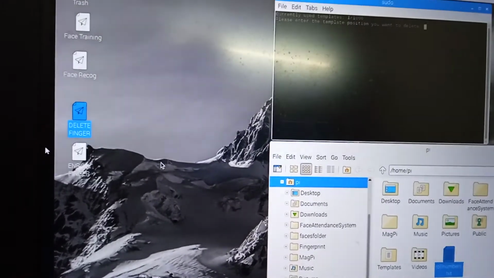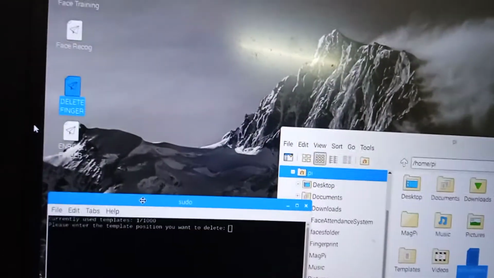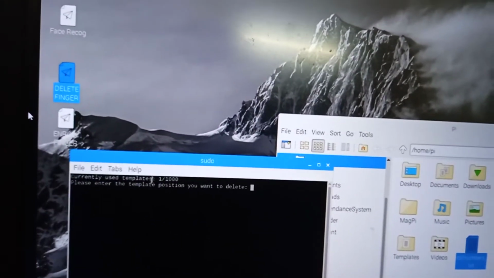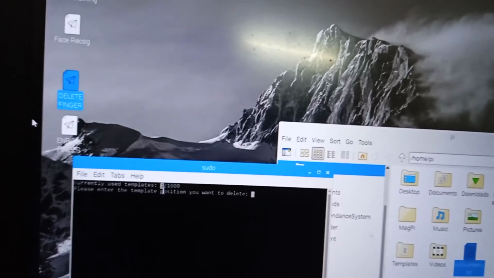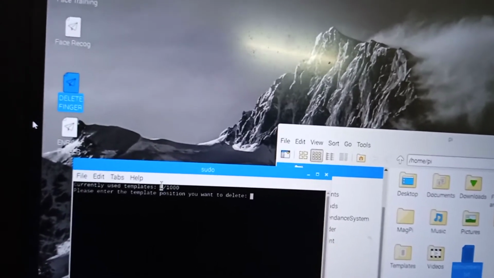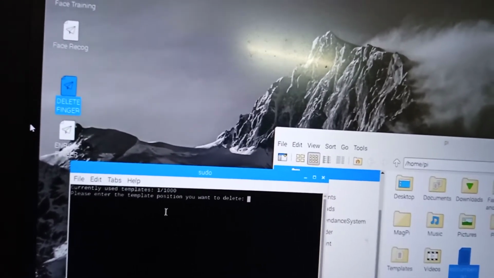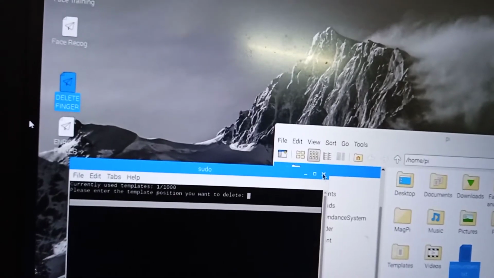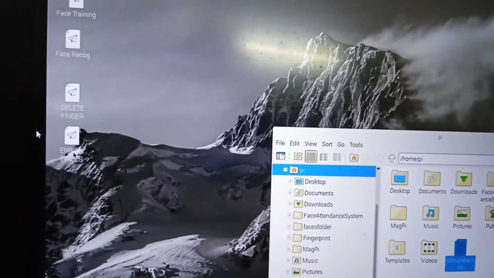Whenever I press the delete finger now, you can see it is showing the first template. Okay, 1 means the ID is 0. So remember, 1 means the ID is 0. Leave it, from the first you have to make it. Now I am pressing the enroll finger.